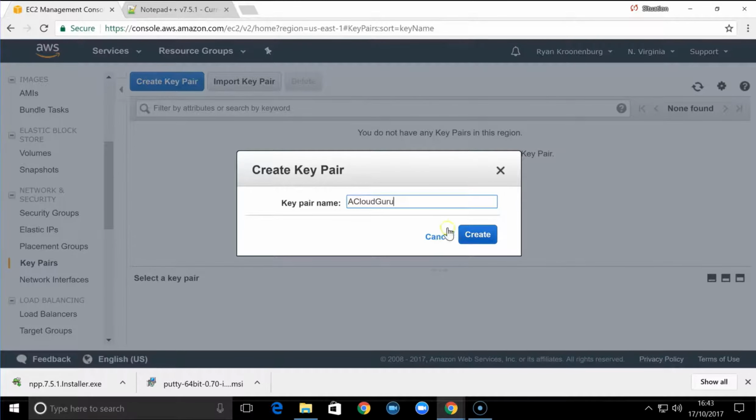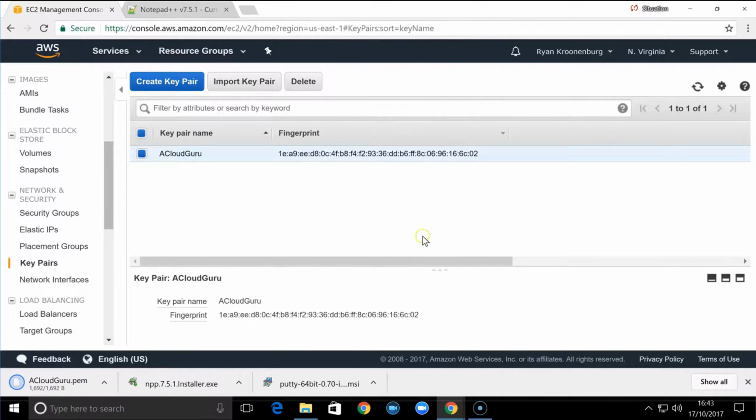And every time you create a key, it is unique to the region that you create it in. So this is only available to my web servers that will be in Virginia. If I want to create some web servers in London, then I'll need to create a London key. So go ahead and hit create. Once that's downloaded, it'll download to your downloads directory.